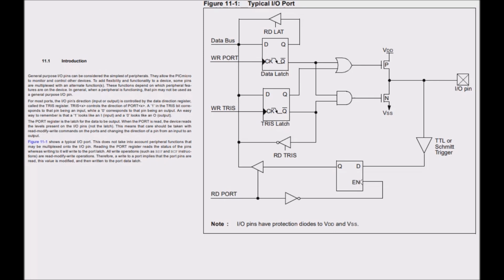So I'm just asking, because I don't know, which latch are we talking about? The data latch? Are we talking about the data latch or the TRIS latch? That's a question for you, the listener. So which one is the port register? The port register is the latch for the data to be output.